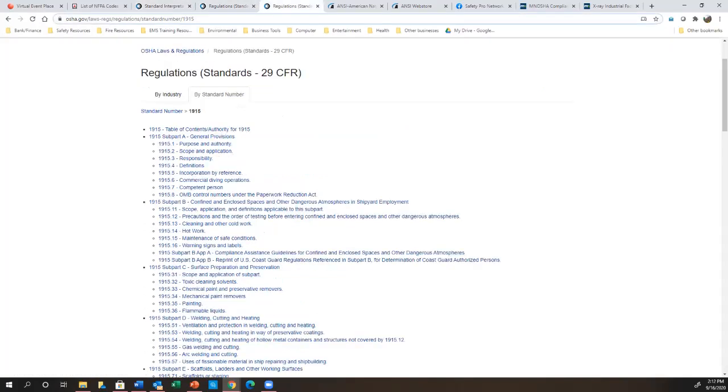And also, for example, here's 1915. This is for maritime shipyards, which we don't have any shipyards around southern Minnesota where I'm from, and I know absolutely nothing about this standard. So all your safety experts are going to have different areas of expertise, right? Typically, not everybody's going to know all the different standards.